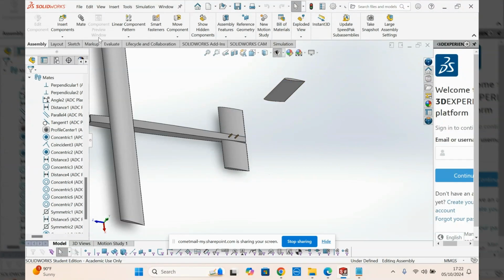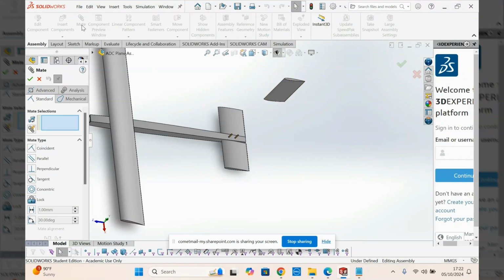So go to mate. Now you see here, there are 4 different options. And in each of the options, there are several other possibilities. We're going to be mainly using standards. We may use 1 or 2 advanced.